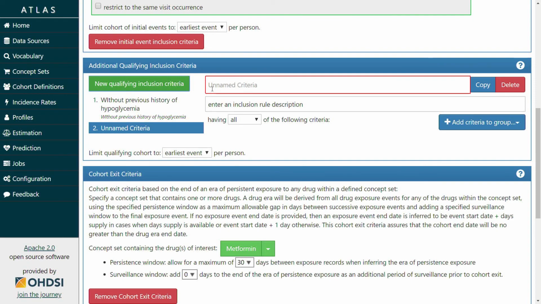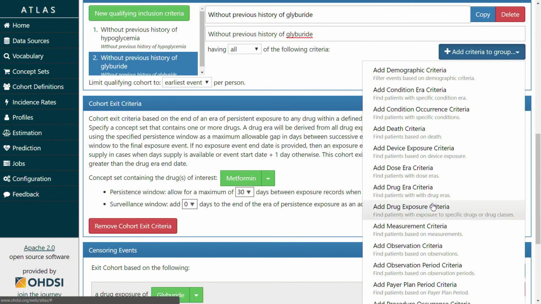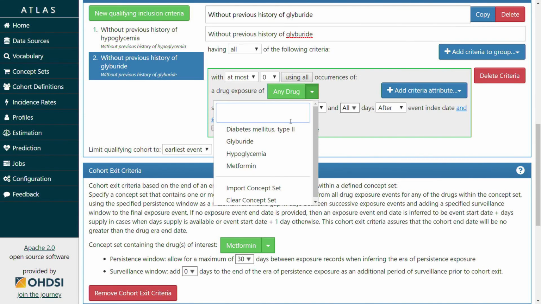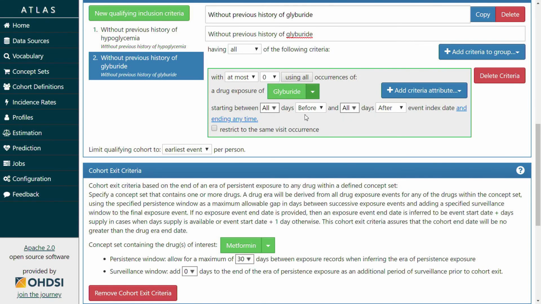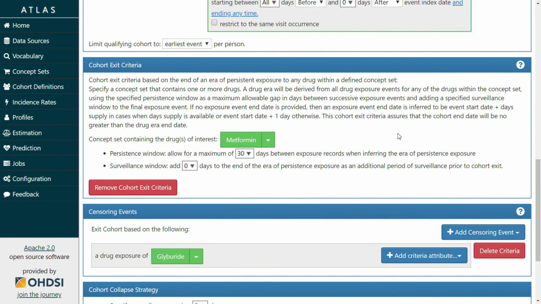Because I want to exclude the patients who used glyburide before metformin, I added some drug exposure criteria again, with at most 0 occurrences of drug exposure to glyburide, starting between all days before and 0 days after. And I want to define the exit criteria by using this cohort exit criteria.